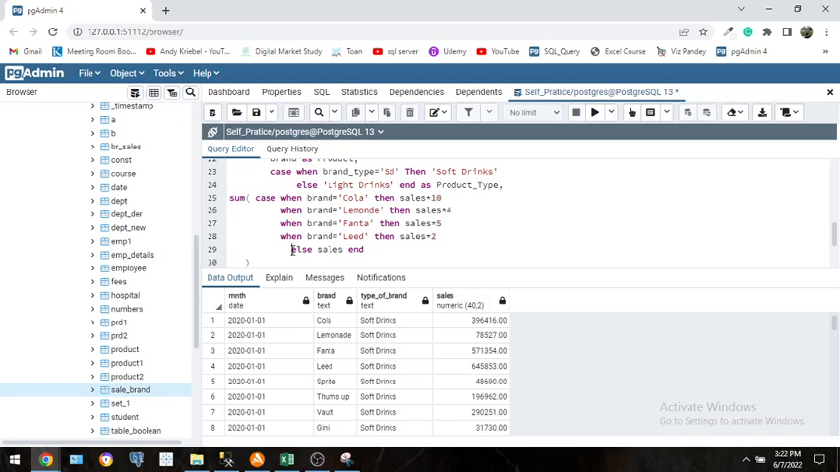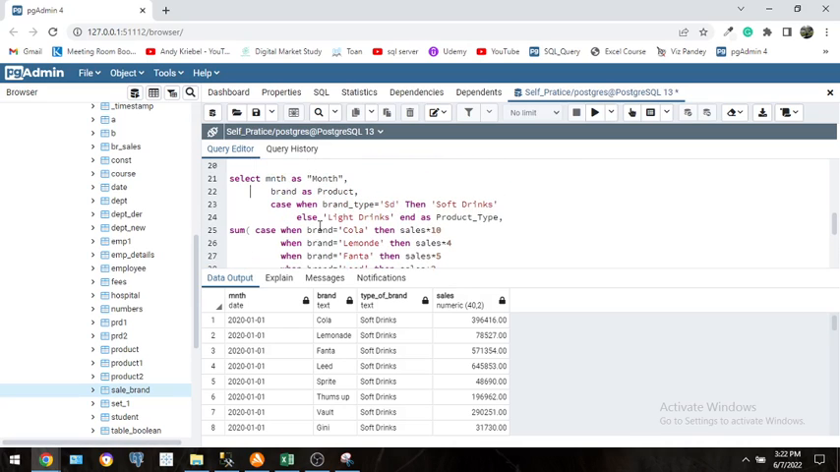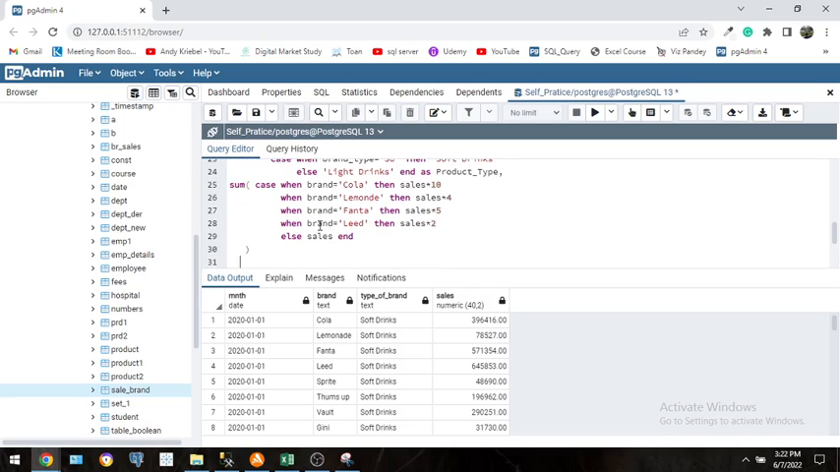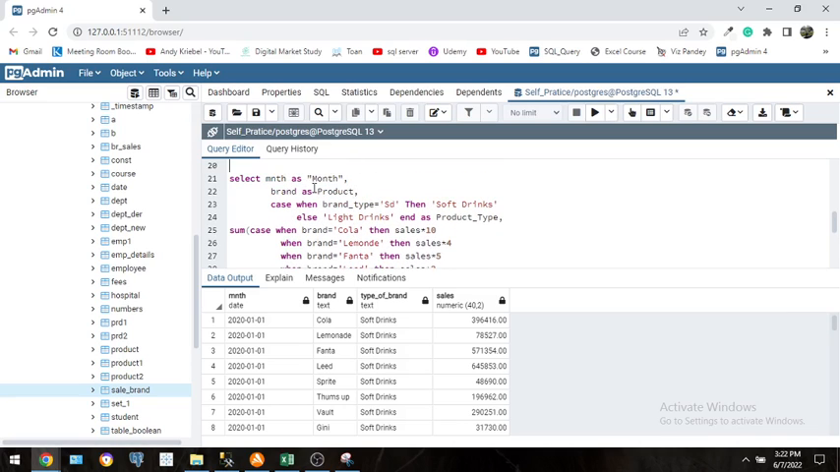Whatever you multiply by 1 stays the same; suppose you multiply 100 by 1, it will give 100 only. So we are not writing any condition for the else part, and we end this. Now we change this as factorized sales from sale brand. Now we have used sum here, so we need to use the group by clause. So we need to group by your month, product, and your product type, that is brand type.